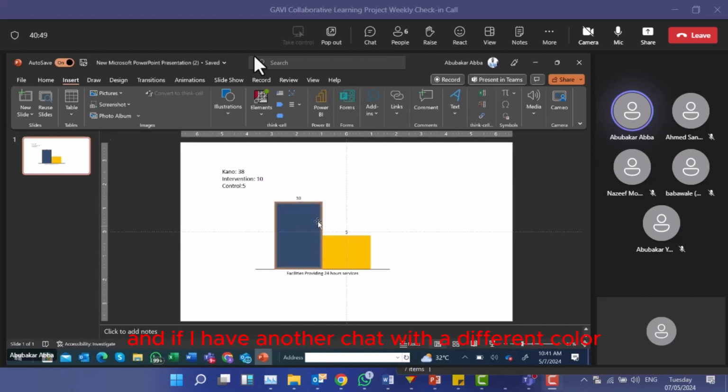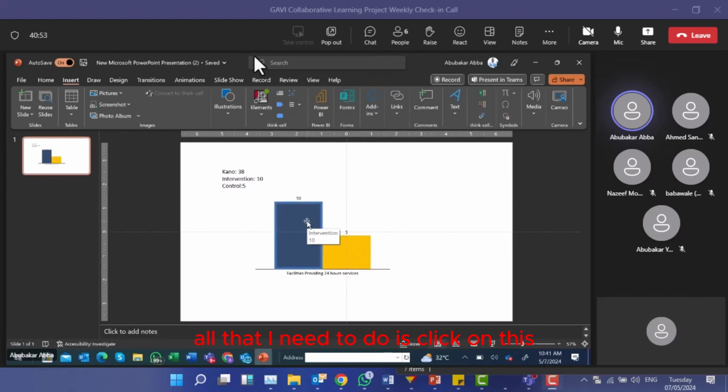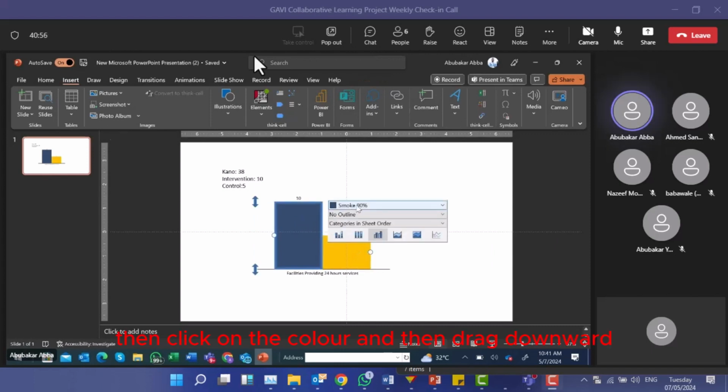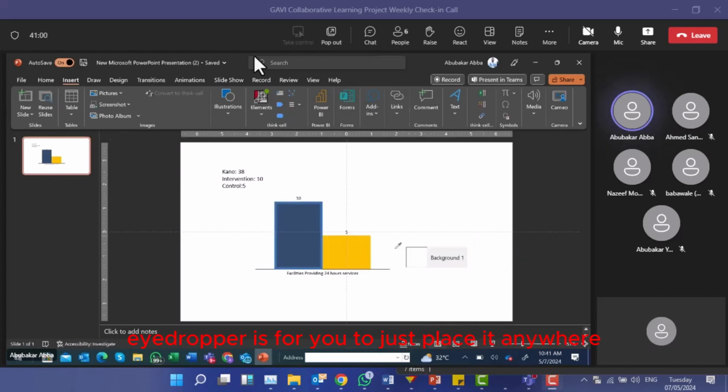And if I have another chart with a different color, all that I need to do is click on this, then click on the color and then drag downward, and you will see eyedropper. So the purpose of eyedropper is for you to just place it anywhere within the chart, and it will take up the color that you put it on top and reflect it on the figure or on the bar that you want to update. So for example, I am putting the eyedropper here. Once I click, this one will also turn to yellow and the other way around.